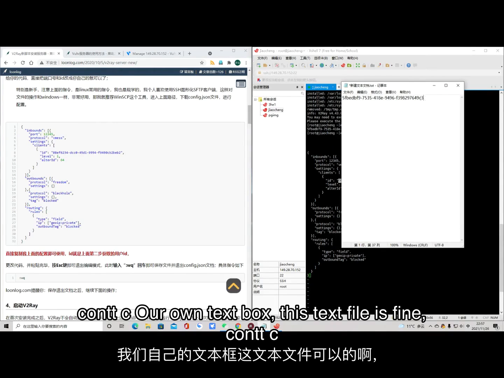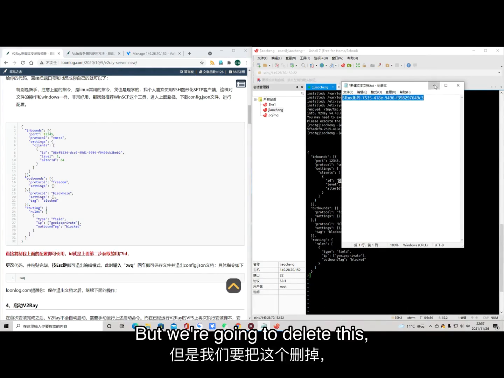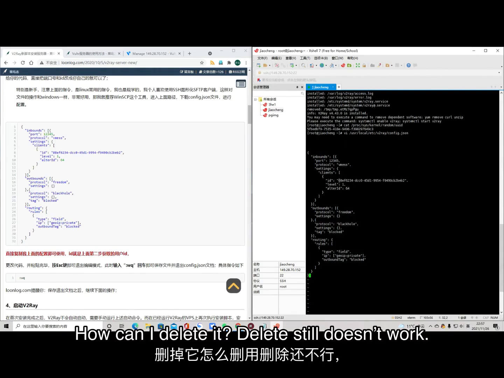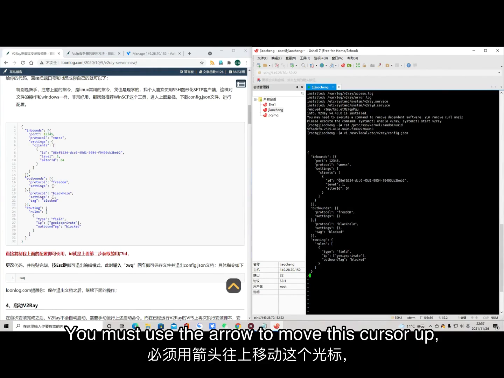Can't see our own text box. This text file is fine. Here we can paste. But we're going to delete this. How can I delete it? Delete still doesn't work. You must use the arrow to move this cursor up.